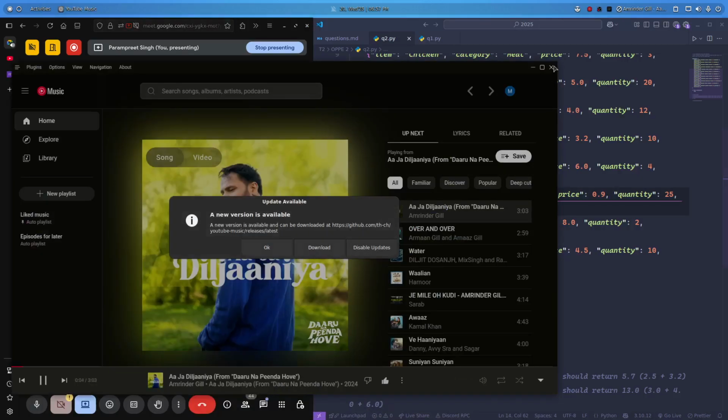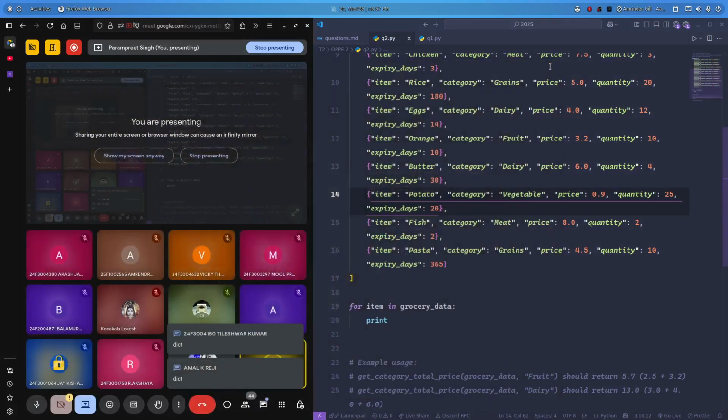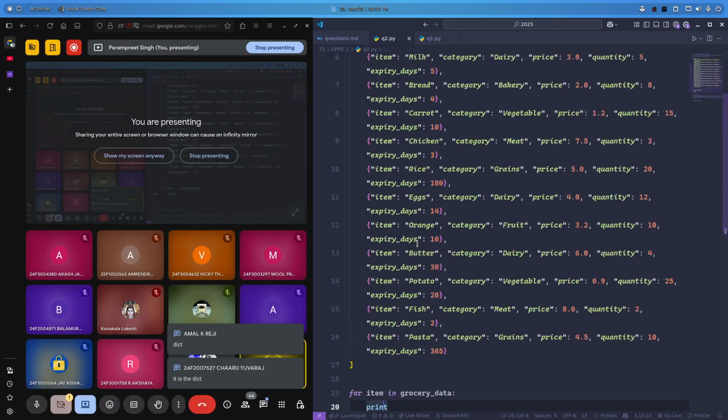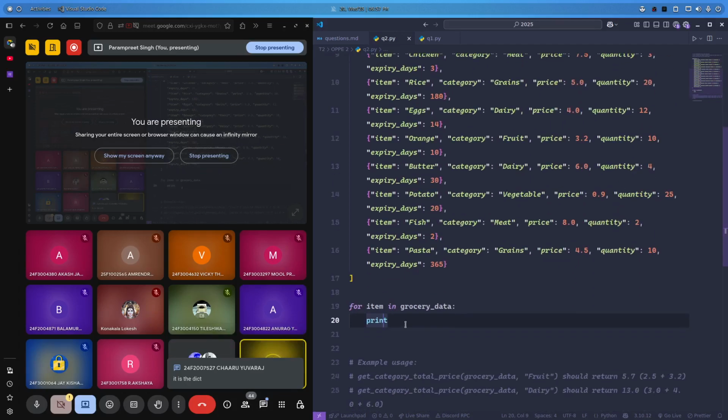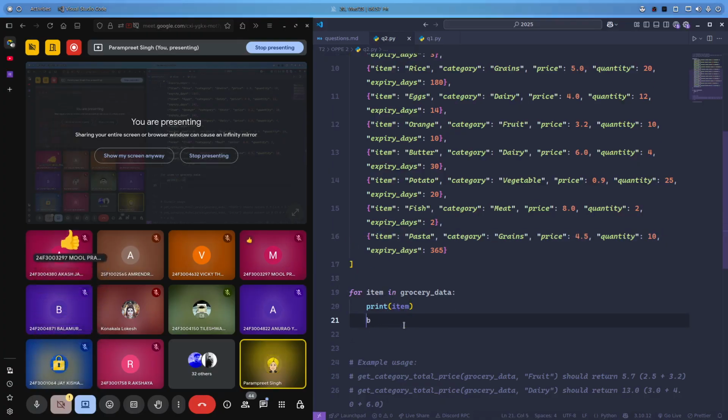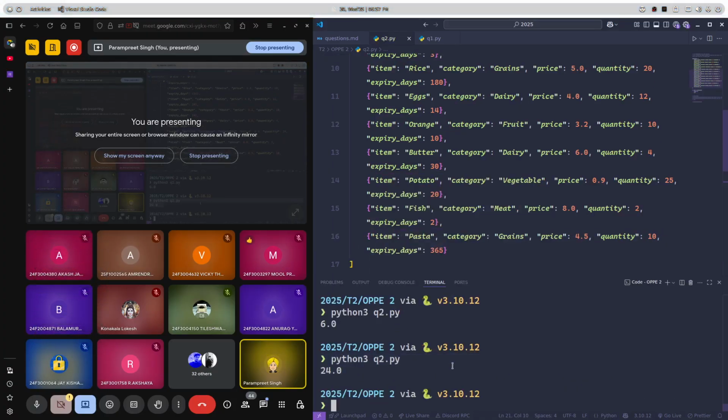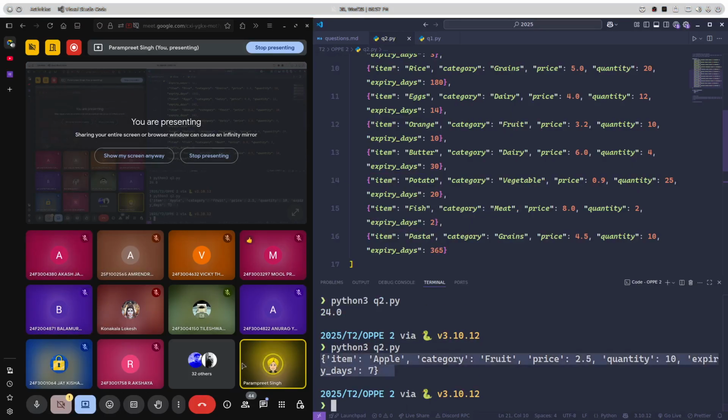Yes, it is the dictionary. It is not the index. It is a dictionary. So if I just print it and break here, see, we are getting this here.